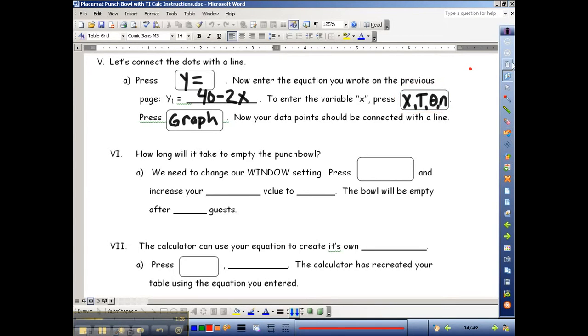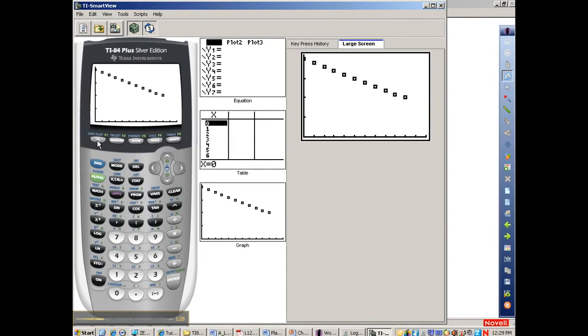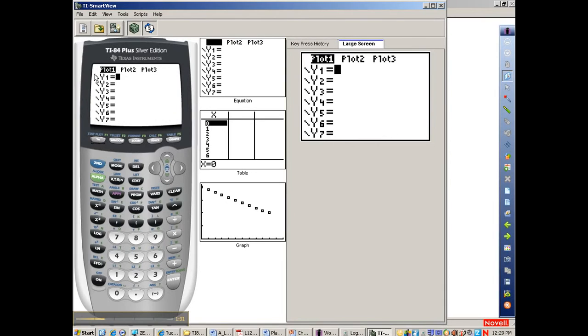So let me switch over to my calculator. I'm going to go in here to Y equals, and there's my Y1 equals. I'm going to put in 40 minus, use the subtract button, not the negative button. Subtract button's over here on the right-hand side. 2, and then x is this button here, 2x. So there's your equation that you wrote in your placemat problem.